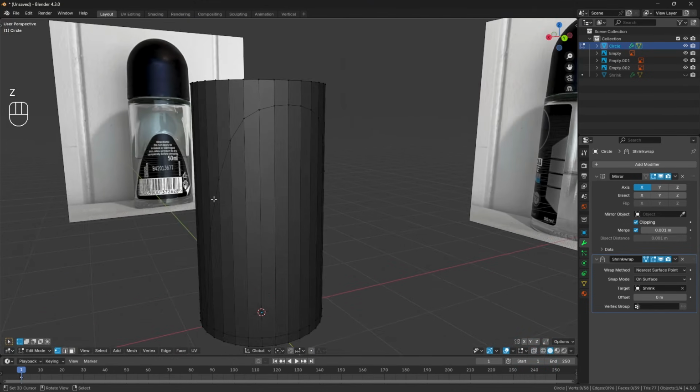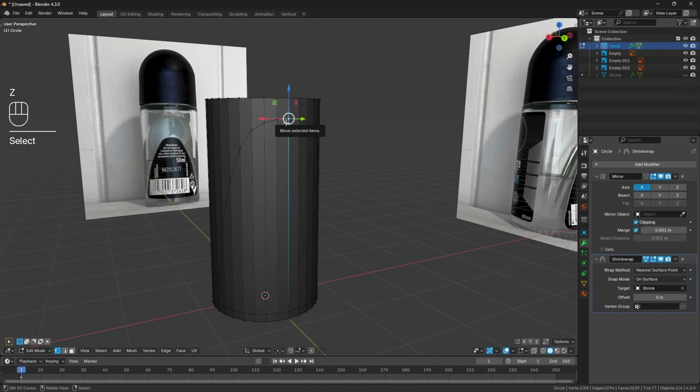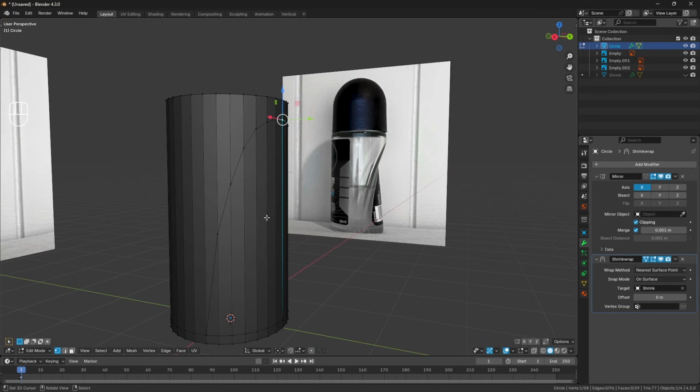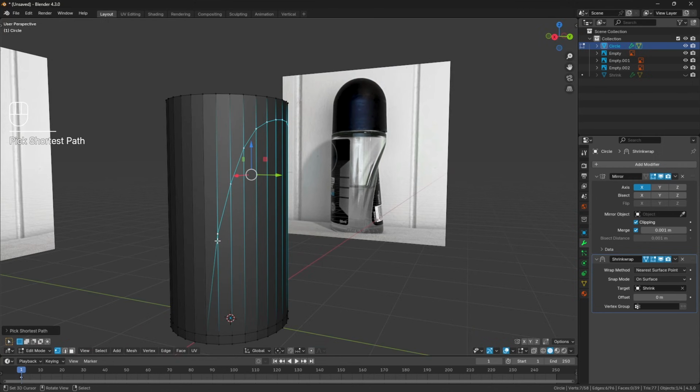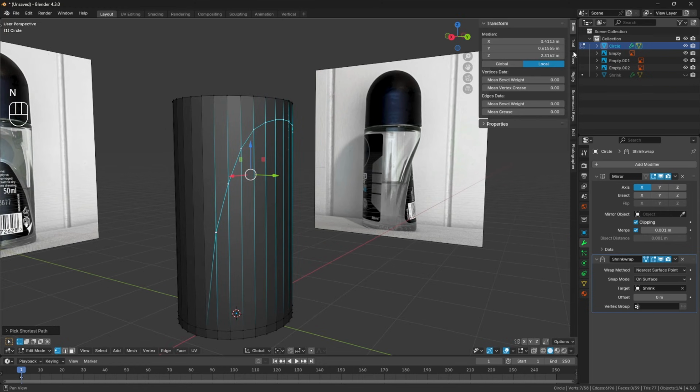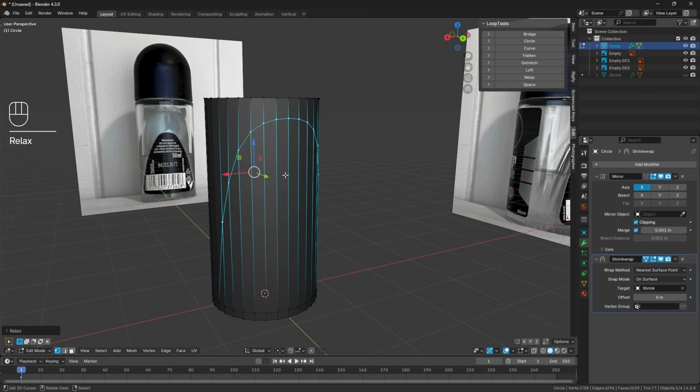So, if your curve isn't looking exactly the way you want it, like it's mostly there, but there's a little bit of a divot between each of the vertex positions, what we can do is select the top one here, Control, and select this second last vertex here. And just using our loop tools, edit, we can just use a relax operation.